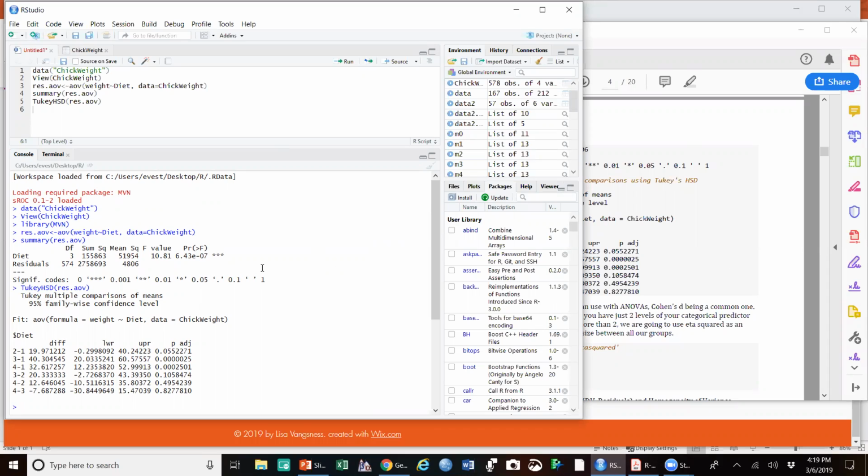All right, and so then with the output, that output automatically comes up, and then it does the differences between each individual level, like group 2 minus group 1, et cetera, right there.